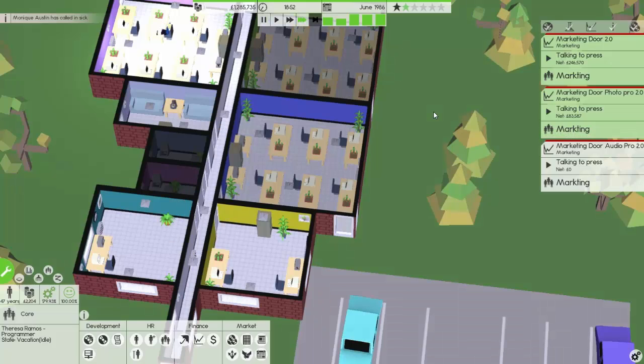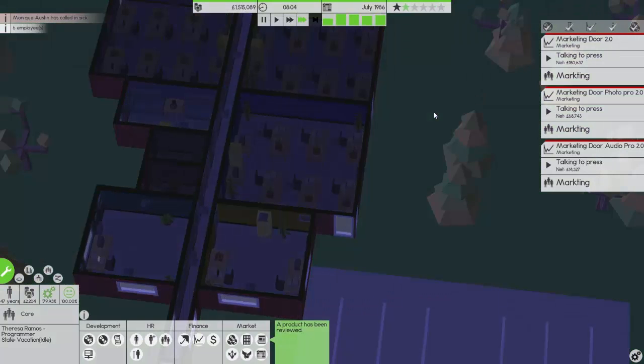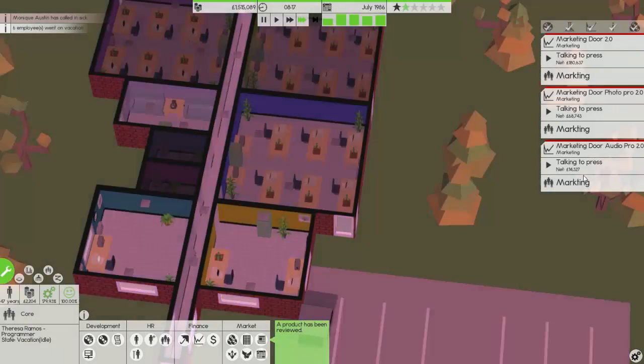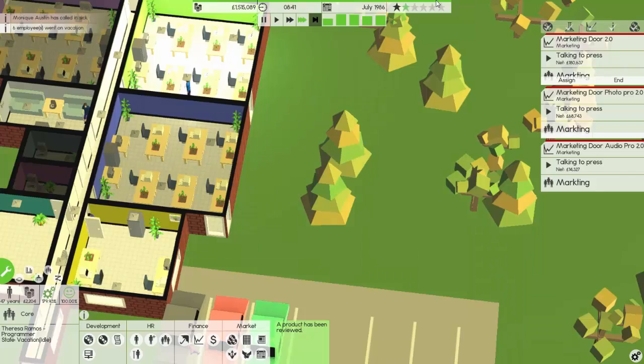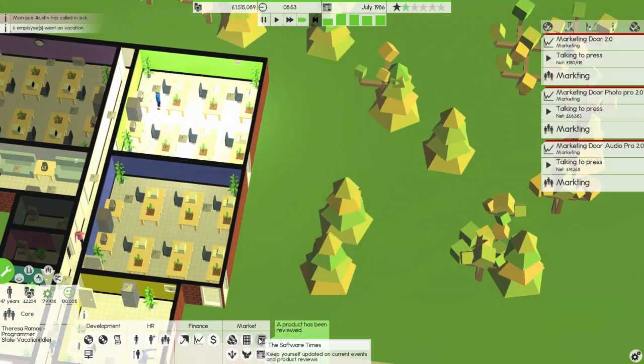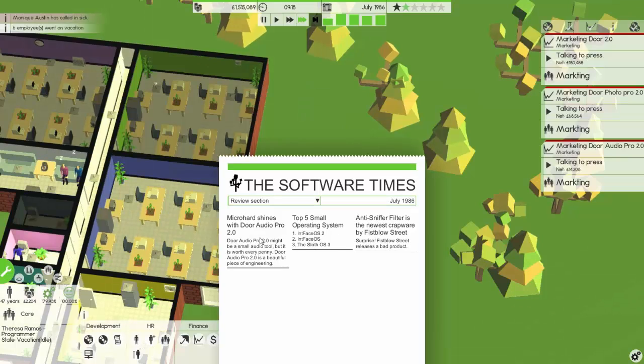Right, go. Let's see what's going to happen with this Audio Pro 2. Come on, next day, hurry up. And voila, morning. Product has been, okay, 14,000. That's on the first day, so hopefully. Now then, remember to move this away from the buildings. And okay. Still not in the top 5, I don't care. Small, but it's worth every penny. Door Audio Pro 2.0 is a beautiful piece of engineering.